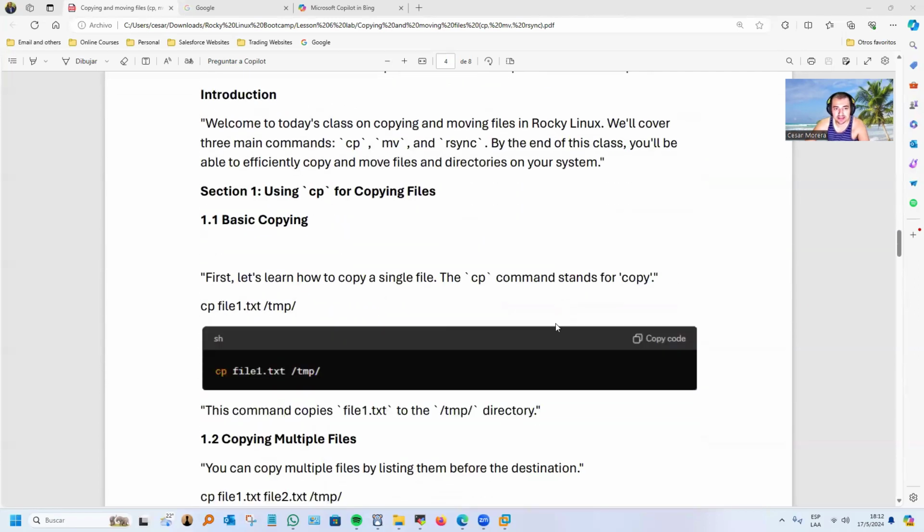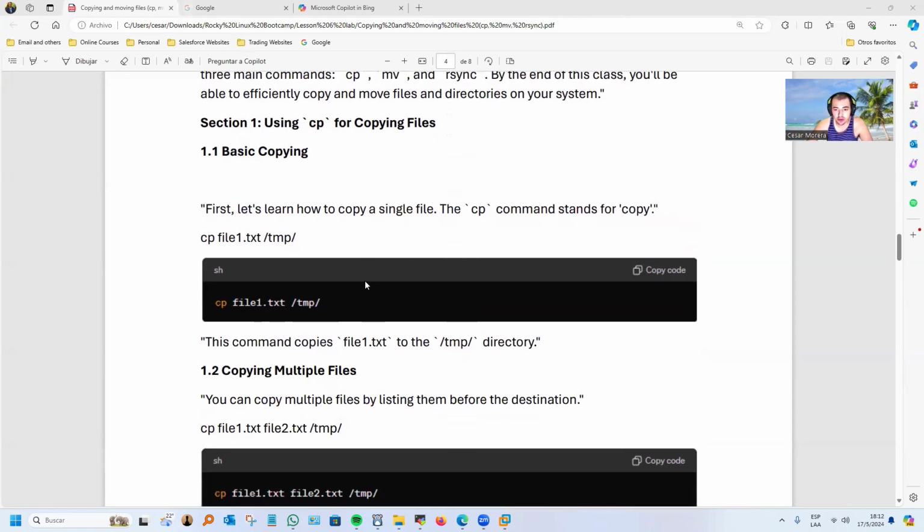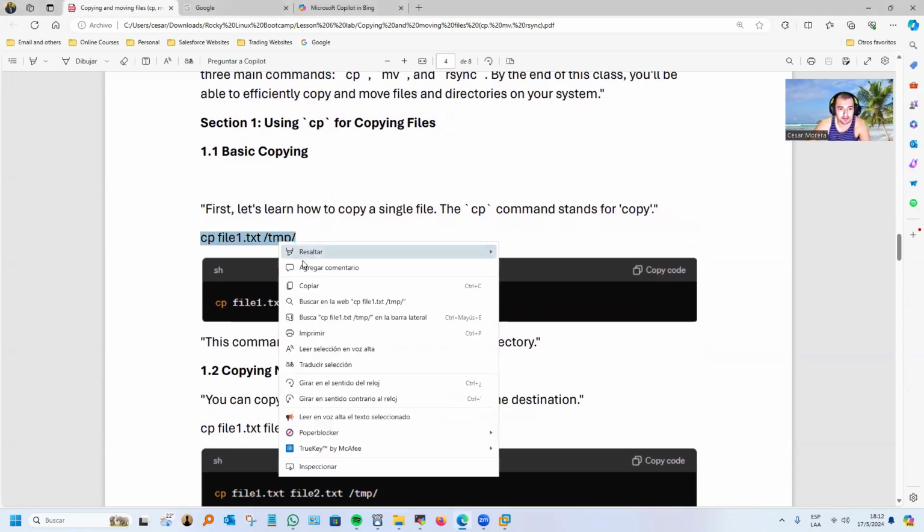So let's go with the class. Welcome to today's class on copying and moving files in Rocky Linux. We'll cover three main commands: cp, mv, and rsync. By the end of this lesson, you will be able to efficiently copy and move files and directories on your system. So let's start with the first one. Let's go with the cp and let's start adding the first command here.